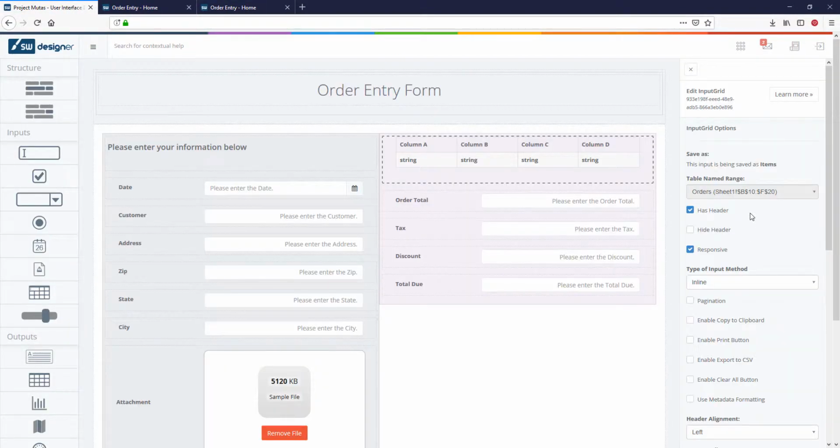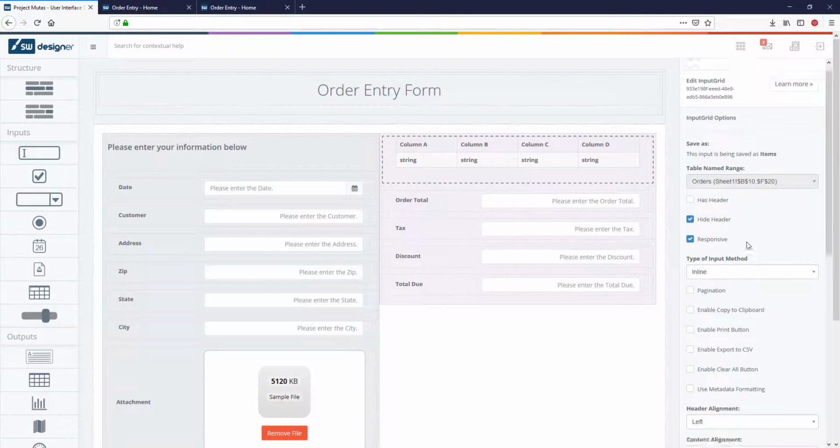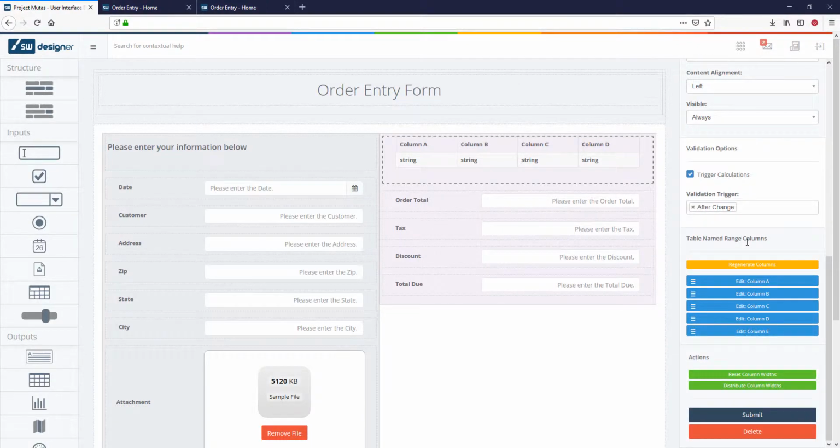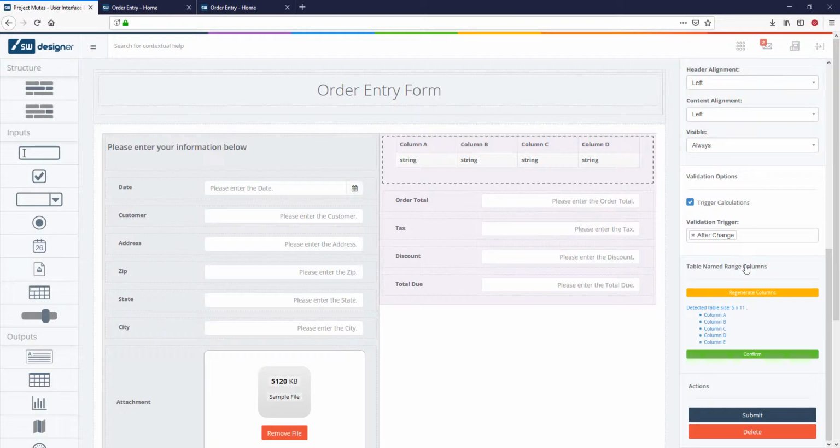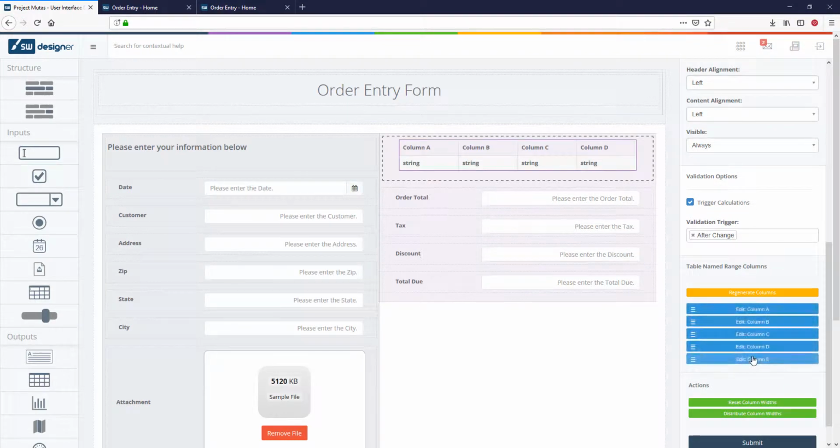After uploading our file, we need to disable has header and enable hide header options. Pressing regenerate columns will update our table, and now we can set editability rules to make our headers locked.